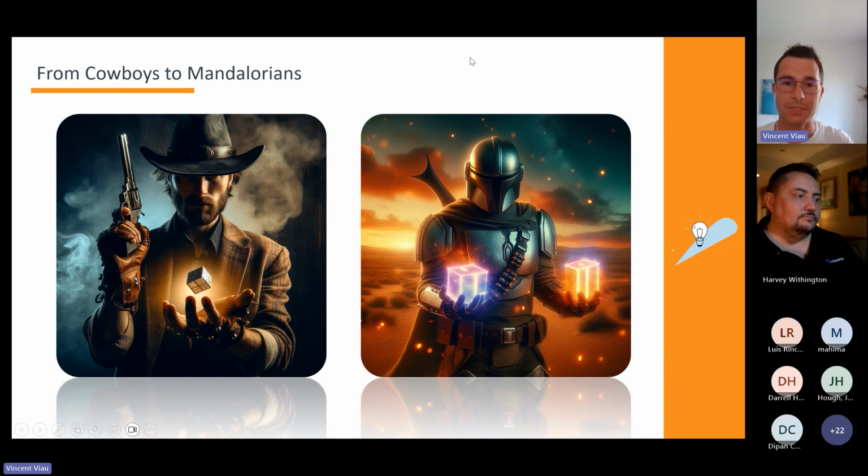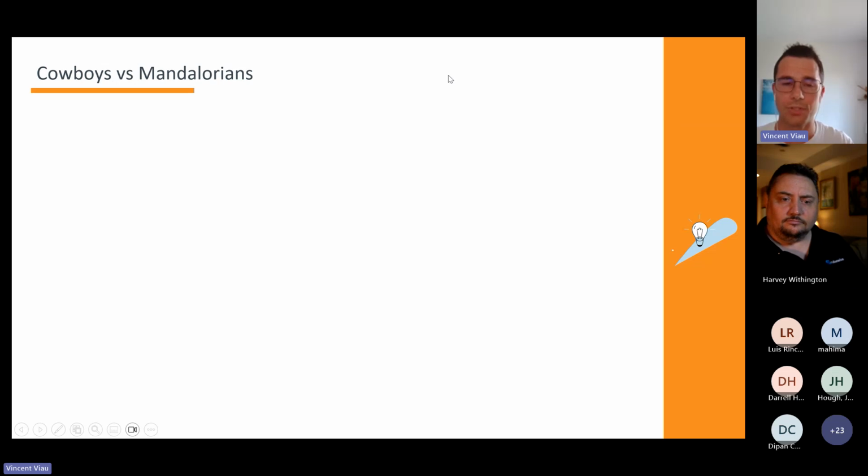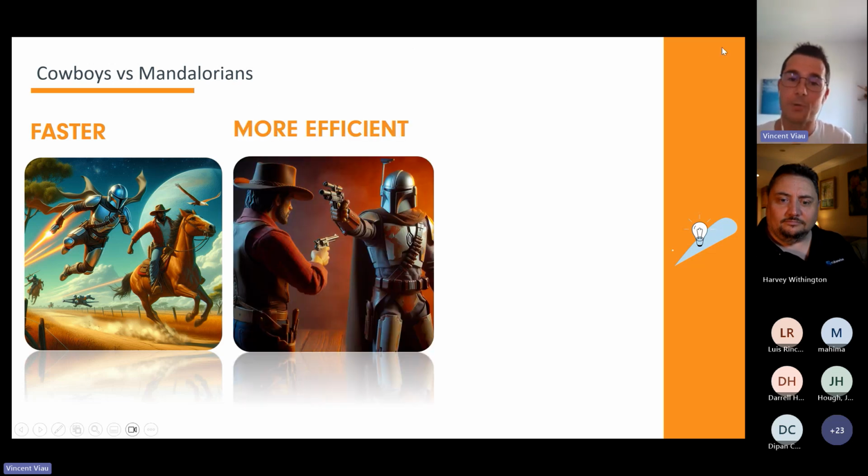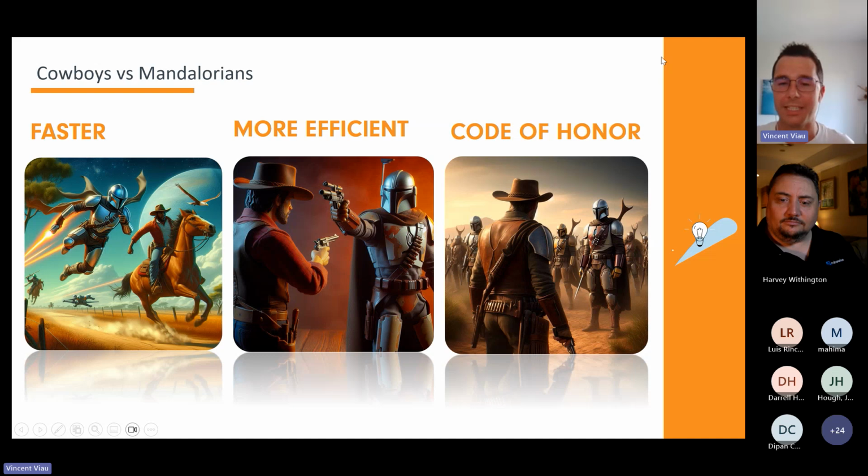So if you still like cowboys, I just want to show you that Mandalorians are better, so I have a slide to compare cowboys versus Mandalorians. And it could be a good title for the next movie for Disney. They might steal the idea, we never know. But I'm sure the Mandalorians will smash the cowboys, because the Mandalorians are faster, they have a jetpack, and cowboys just have a horse. They are more efficient. They have a really huge set of toolkits. They never run out of ammo compared to cowboys. And more importantly, they have a code of honor. And if you don't follow this code of honor, you're out of the community.